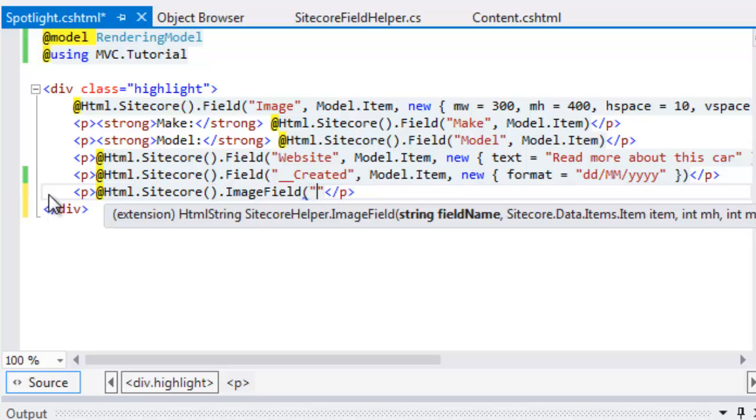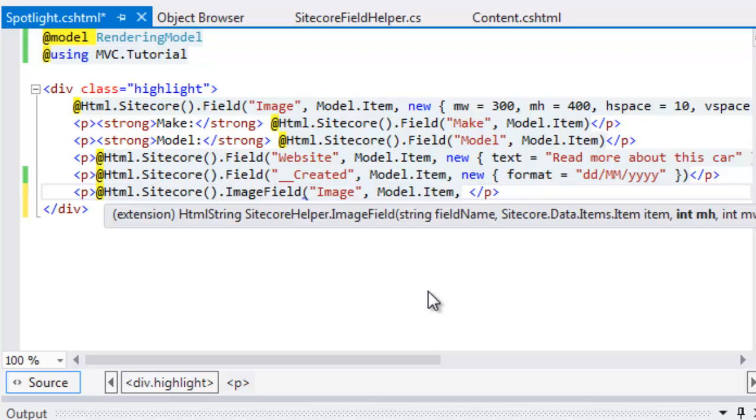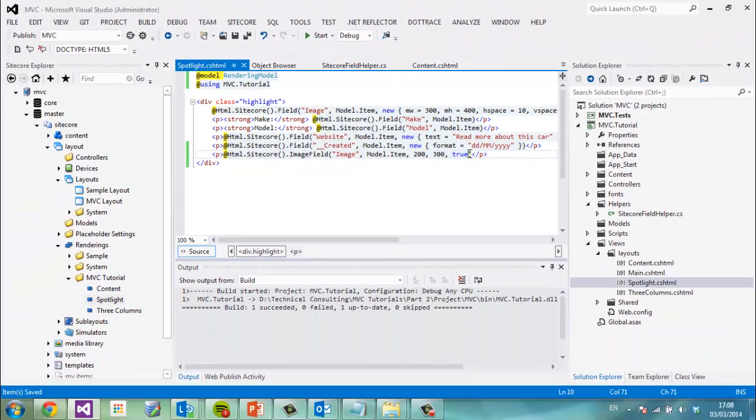I can pass in exactly the same parameters as I did on the one at the very top here. Image, item, let's pass in 200, 300, and true. So we should get the image with this max width and max height set, and we should not be able to edit it. Let's deploy that.